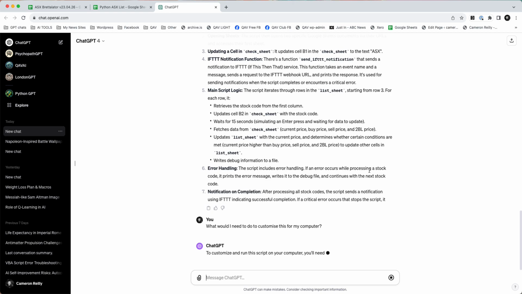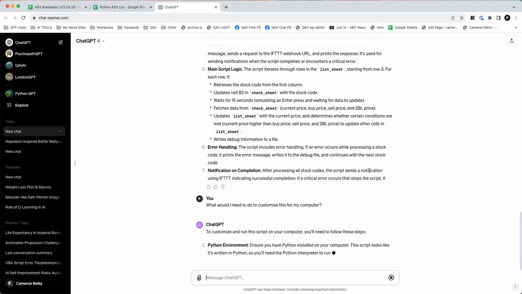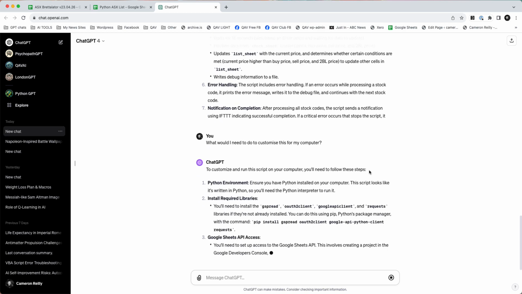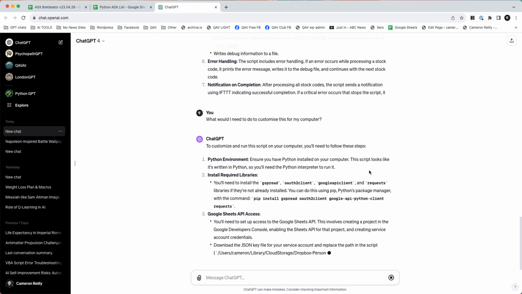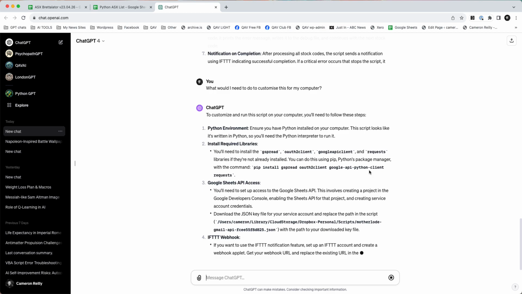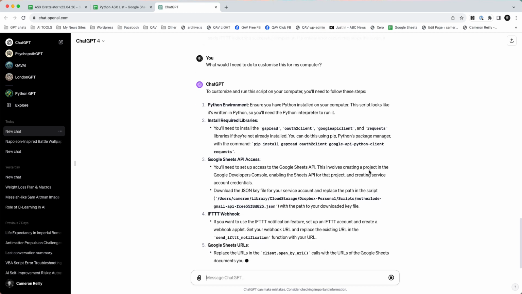To customize and run the script on your computer, you'll need to follow these steps. Ensure you have Python installed. Yeah, that's something that I forgot. You'll need to have Python installed. If you don't know how to do that, just ask it, how do I install Python? And it'll walk you through the process. I had to do that.